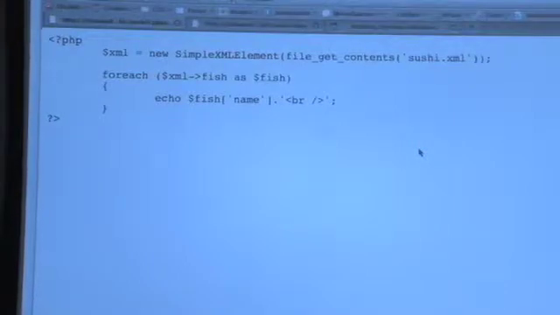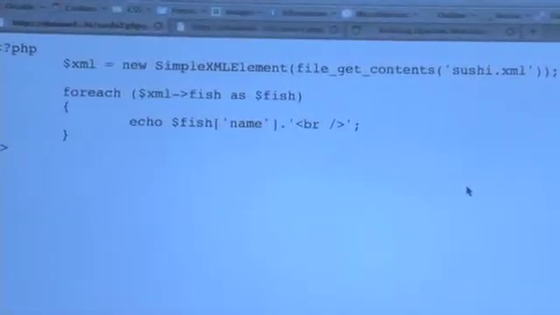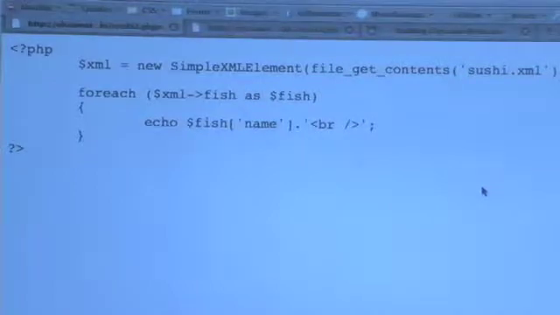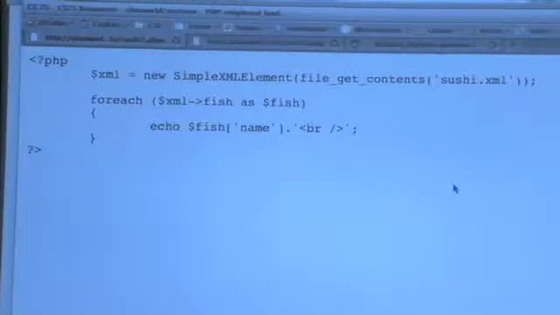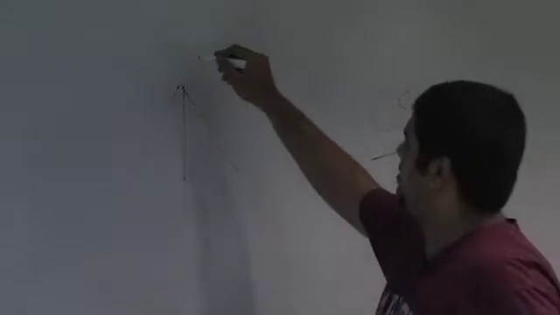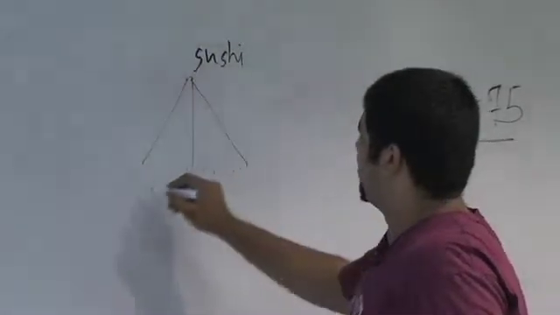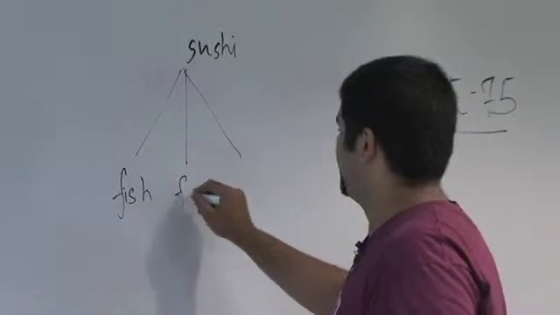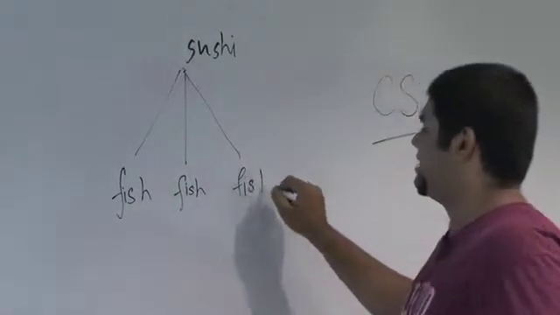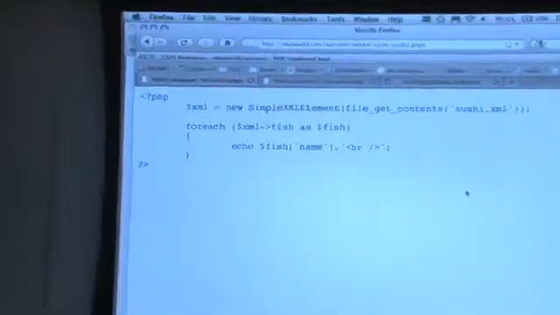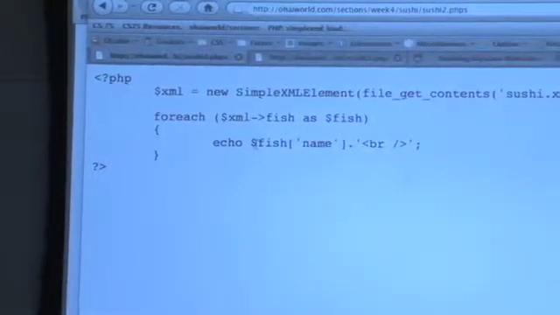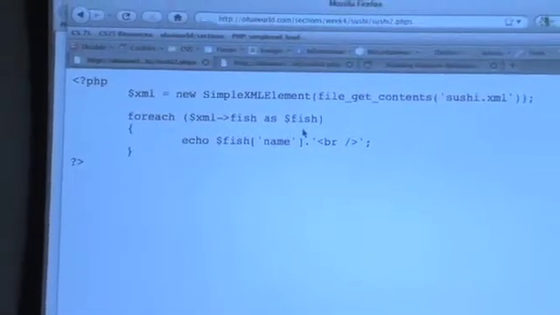Fairly straightforward. Are you comfortable with this, or do you want me to go into it? It constructs a SimpleXML object, an element object, and stores it in the $xml variable. So this is our object, basically sushi followed by fish, fish, fish, and each of these has the name attributes. When we say foreach xml fish as fish, it takes each child, stores it in the $fish variable, and lets us access $fish of name, and this prints a break after that.